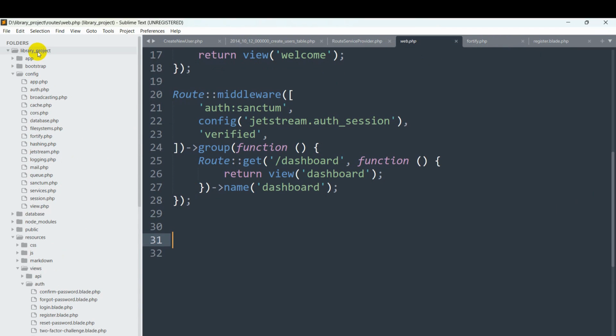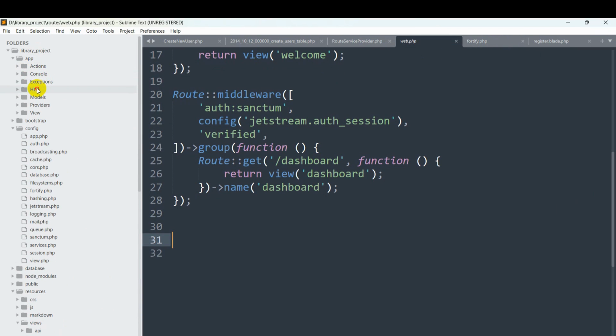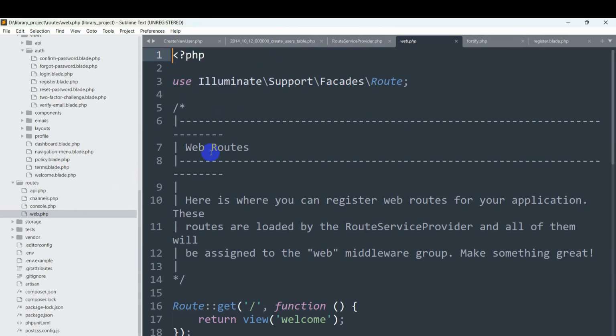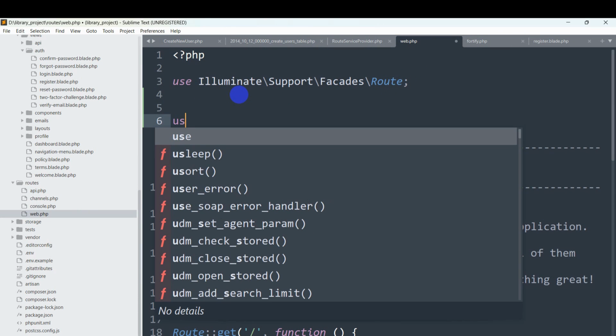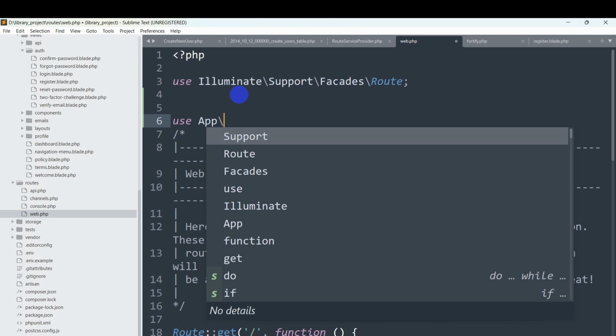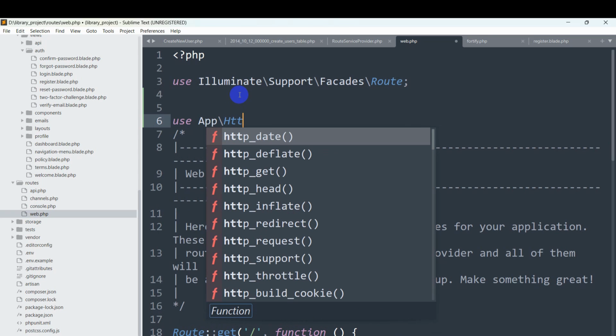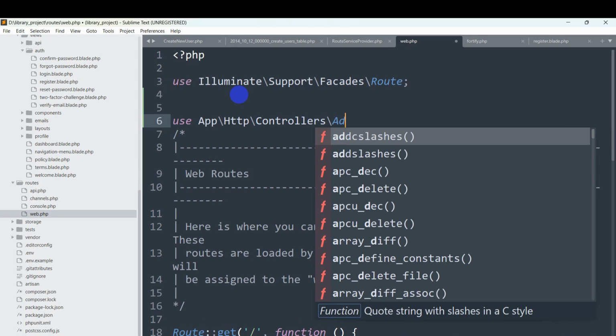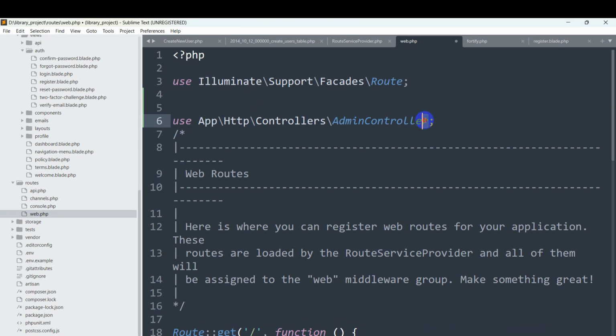If we go to our app, then inside app we have the HTTP folder, and inside HTTP we have the Controllers folder, and inside Controllers here you can see AdminController.php is created. So right now in the web.php we are going to register the AdminController. So for it we need to write over here use App\Http\Controllers\AdminController. So we register our AdminController in the web.php.